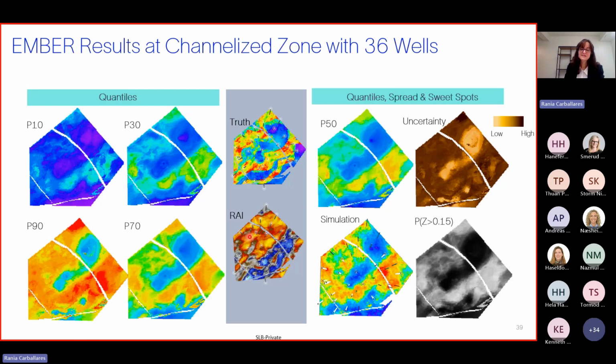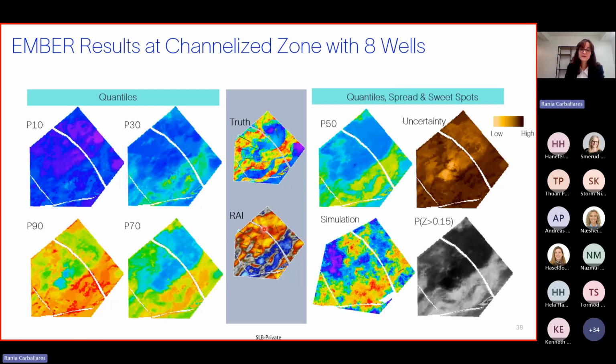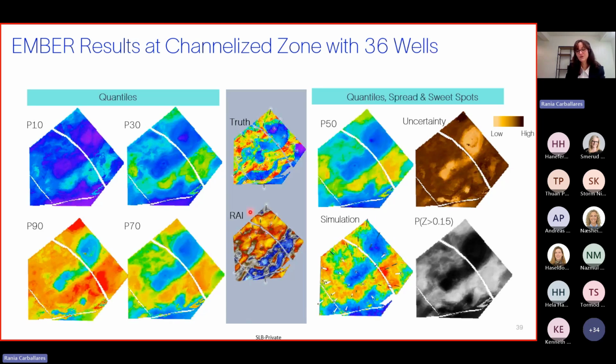So in the first case, it was a bit difficult for EMBER to capture information about channels in this area because it's not shown in the attribute yet. There are no wells for EMBER to learn from or to capture this information and predict the channels in the upper part. When we placed further wells on the top, EMBER was able to pick up the nonlinear relationship between the porosity and the acoustic impedance and predict the channels on the top.